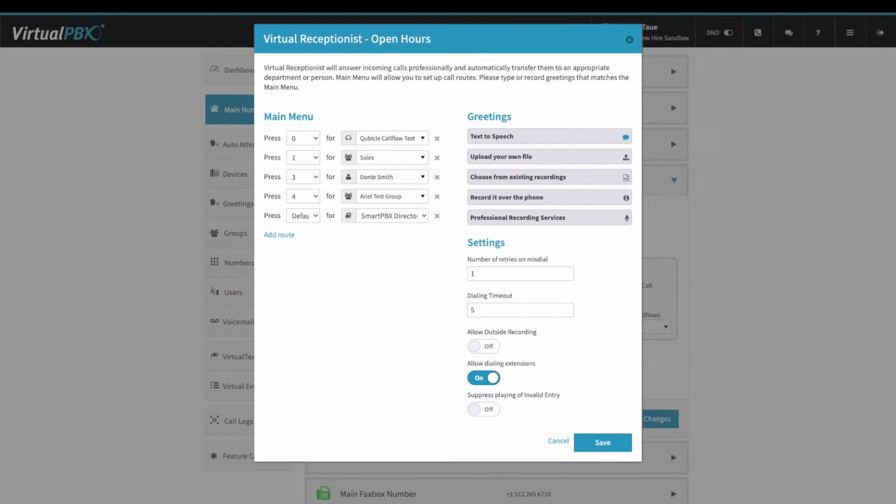Then you have your greeting options here. You have text to speech, which is simply you type in a greeting and the system reads it back in a computerized robotic voice. Upload your own file, .wav or .mp3, up to 1 megabyte in size. Choose from an existing recording. This pull down will show you media files that are already on the account.